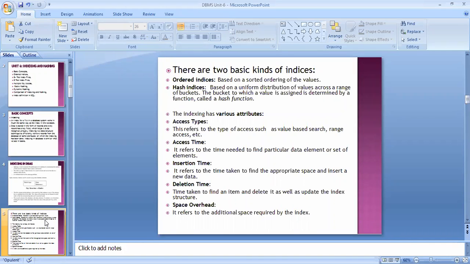And hash indices are based on a uniform distribution of values across the range of buckets. According to the similarity of the content, we are making a uniform distribution across all the values. We will learn these concepts in detail. Here, I am just explaining them briefly.